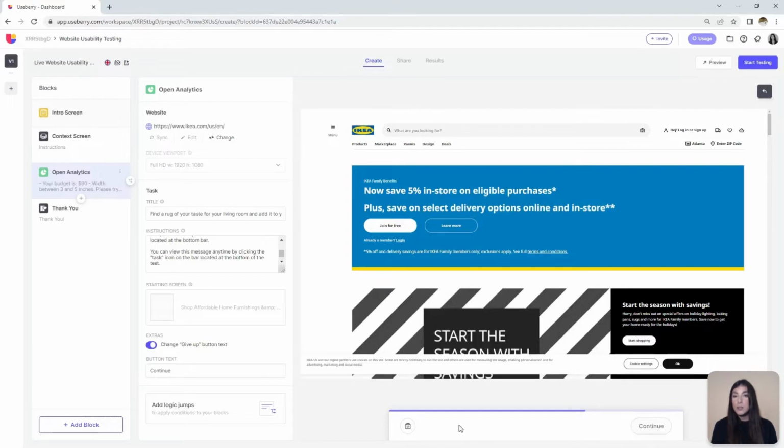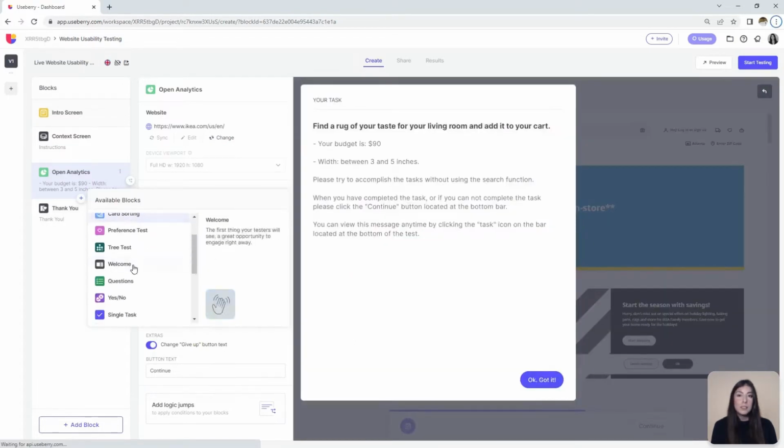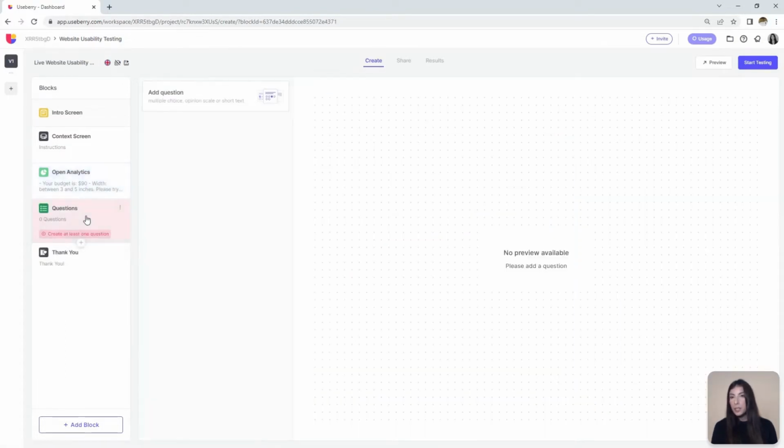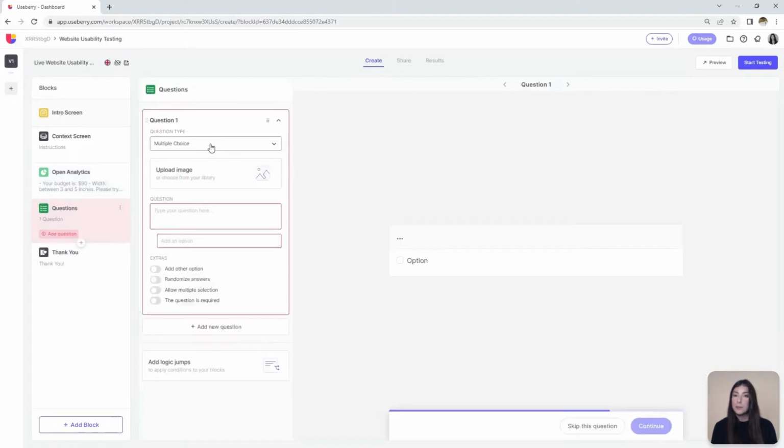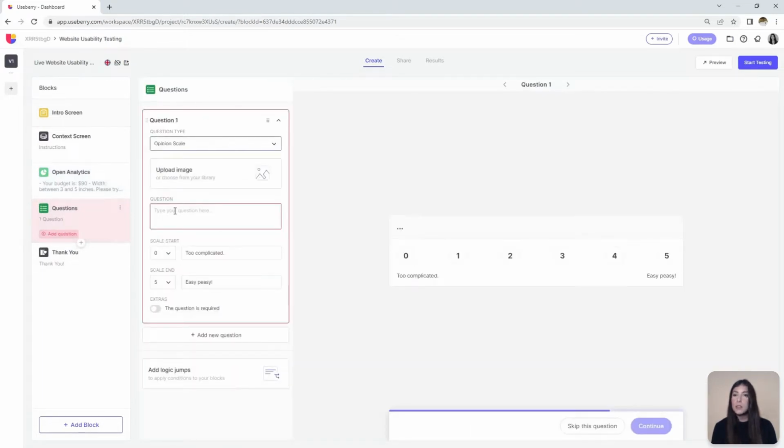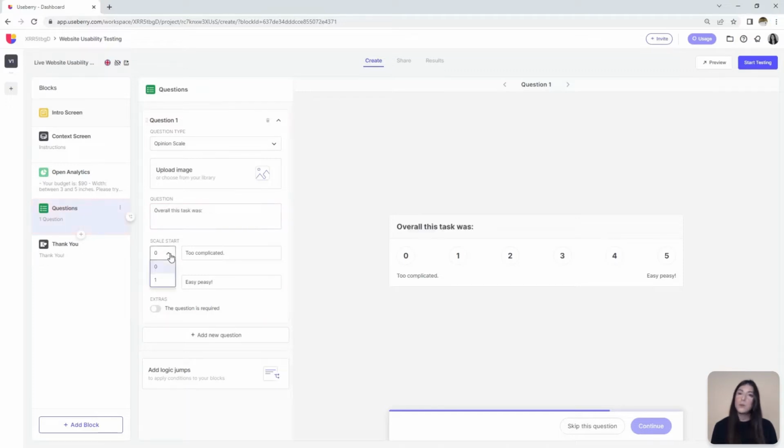I'll now add questions to figure out how easy the task was and how confident they are of completing the task successfully. These questions are great for benchmarking. So select questions. I will use the opinion scale so that I can create a single ease question, which is a 7-point rating scale to assess how difficult users found the task. Add text: Overall, this task was, and change the scale to start with 1 and end with 7 so that we have an odd scale.